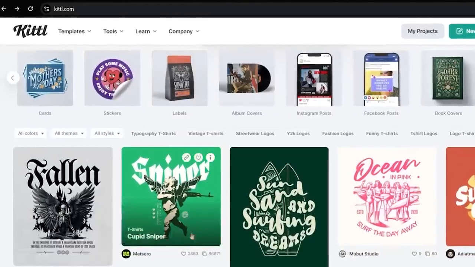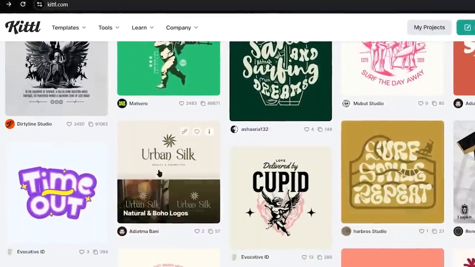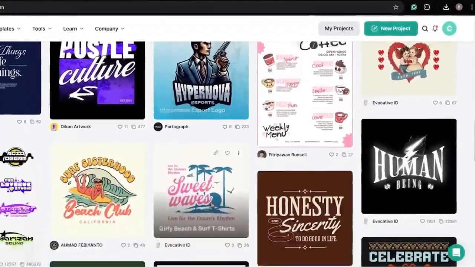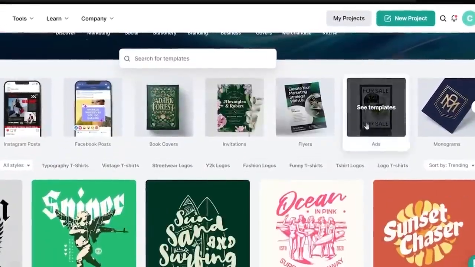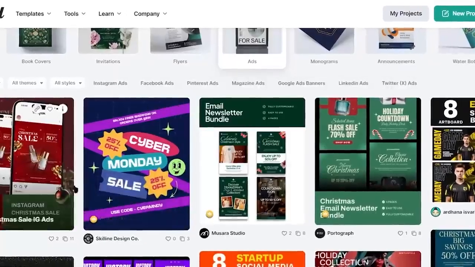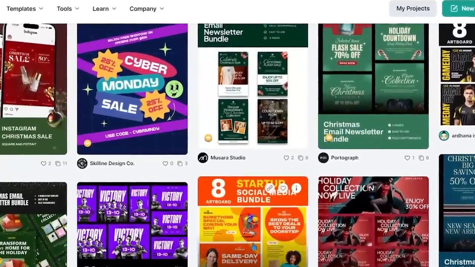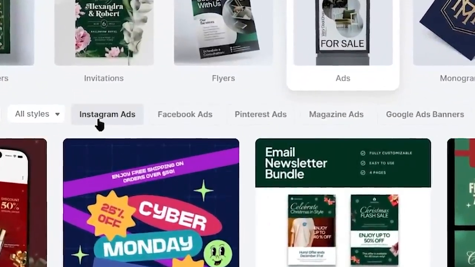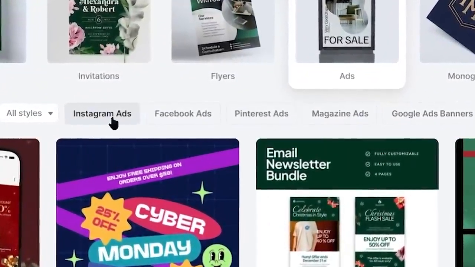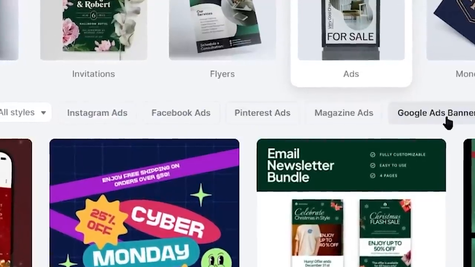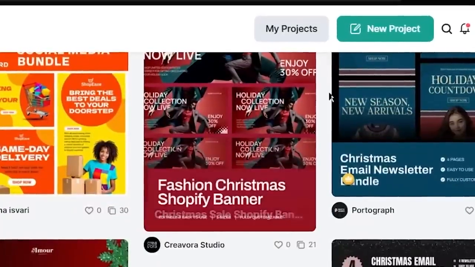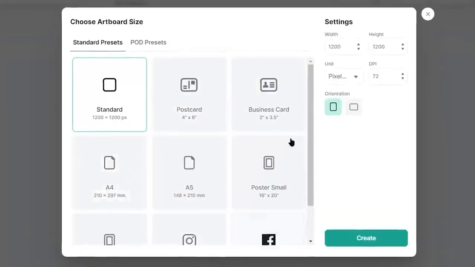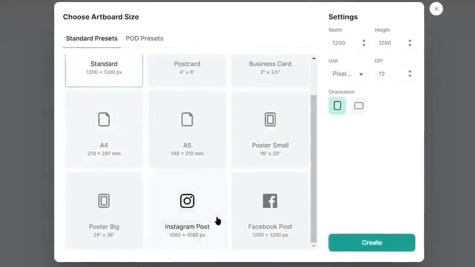Or you can just select the template you like from the homepage of Kittl and start editing it. You can also select any of the ads templates available here, and you can also select the ads template itself from here. That's going to show you different social media and website ad templates. You can even choose a particular social media ad template from here, like the Instagram ads, Facebook ads, Pinterest ads, etc. And if you don't like any of the templates available here, you can just click on the new project button right here, and you can start to create your design from scratch using the Kittl elements.